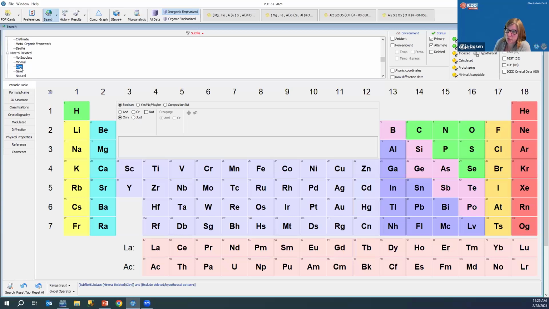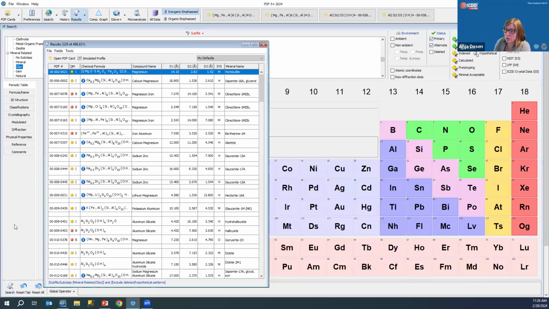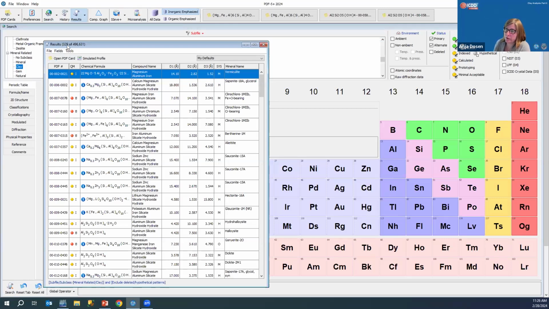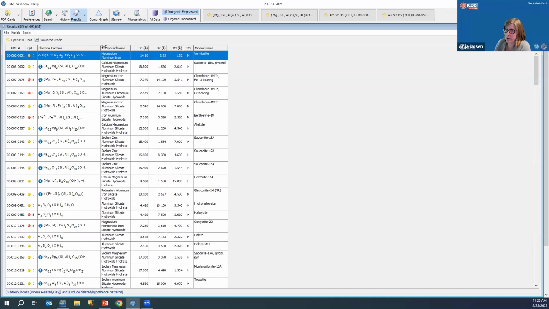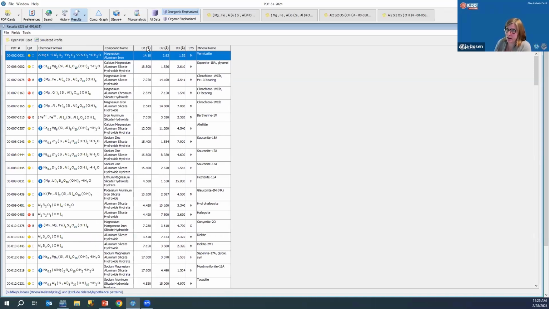So if I only choose clay here and don't change any other search parameters, and I click search, I will end up with 329 entries, which are labeled as clay mineral entries. So you can display various columns here, and what I have right now is a mineral name, because this is very useful when we're looking at clay minerals. You can look at the chemical formula, and I have these d-spacings, three strongest lines displayed right here.